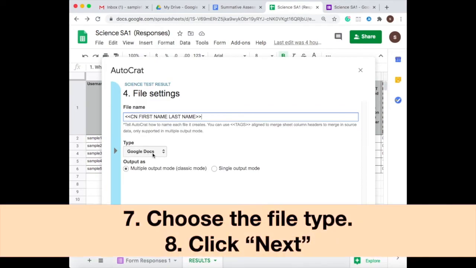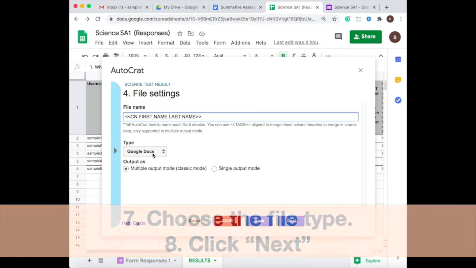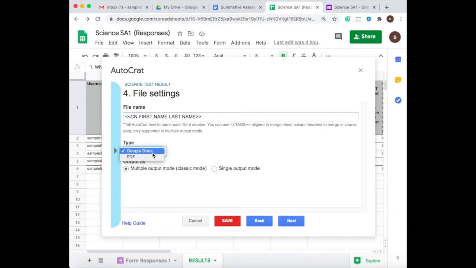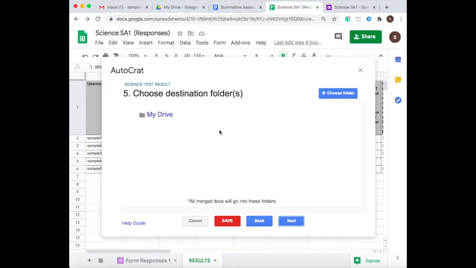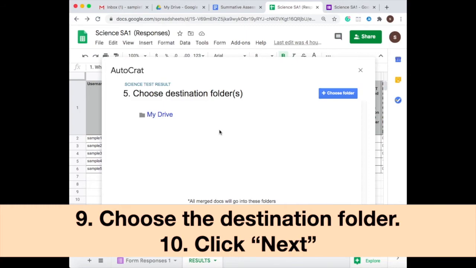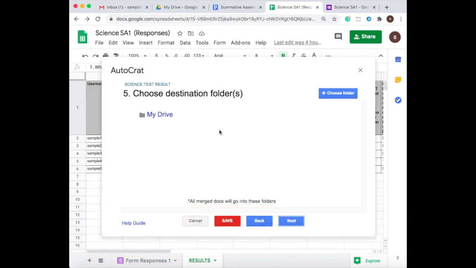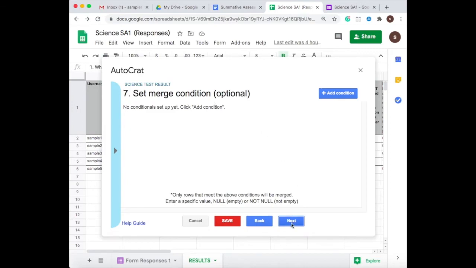Now what do we want? Do we want this document to be published as Google Docs, or do we want this to be published as PDF? So let's go on PDF. Let's just leave this on classic mode and then click next. Now if you have a specific folder in your Google Drive where you want to save all of the outputs from Autocrat, then you can just make one. Or on my end, since I just have this drive, I'll just let it be like that, and then I'll proceed with the next one. I'll skip this. Since this is optional, I'll also skip that.